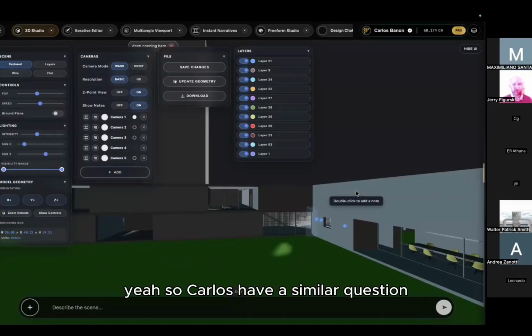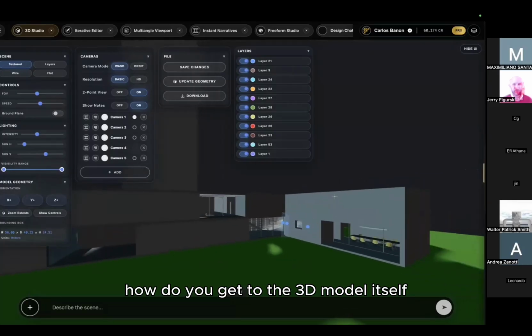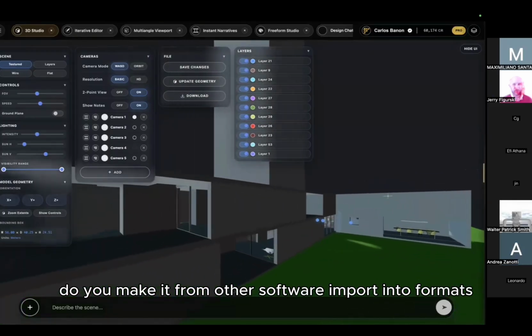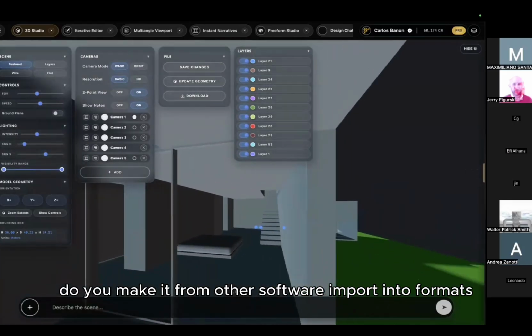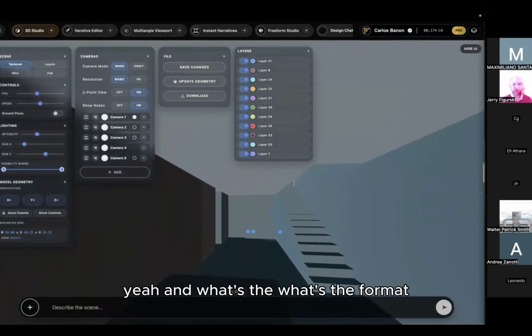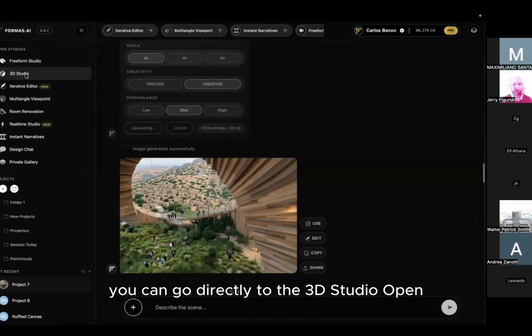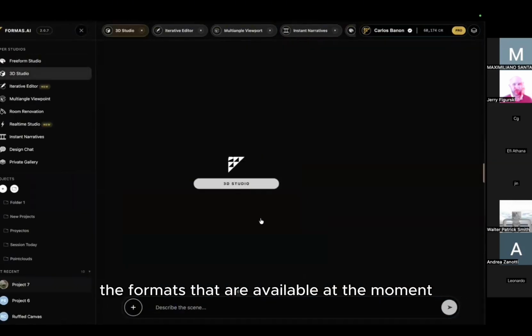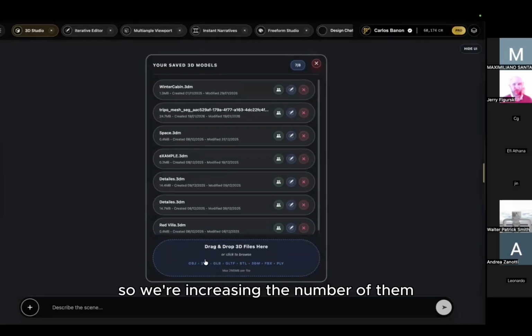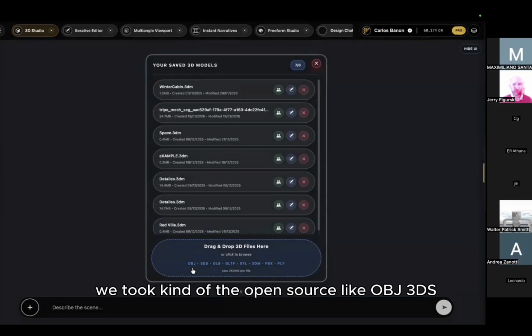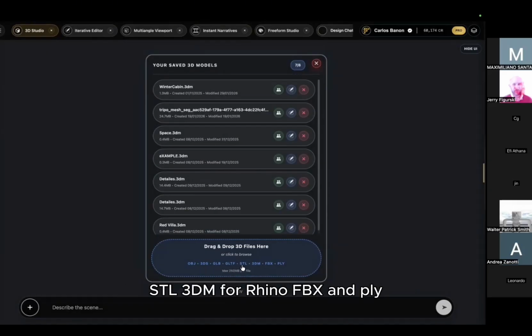Carlos has a similar question. How do you get to the 3D model itself? Do you make it from other software and import into Formas? And what's the format? When you open 3D Studio, you can go directly to the 3D Studio open, and then here you will see the formats that are available at the moment. We're increasing the number of them. We took the open source ones like OBJ, 3ds, the 3D Studio, GLB for point clouds, GLTF, STL, 3DM for Rhino, FBX, and PLY.